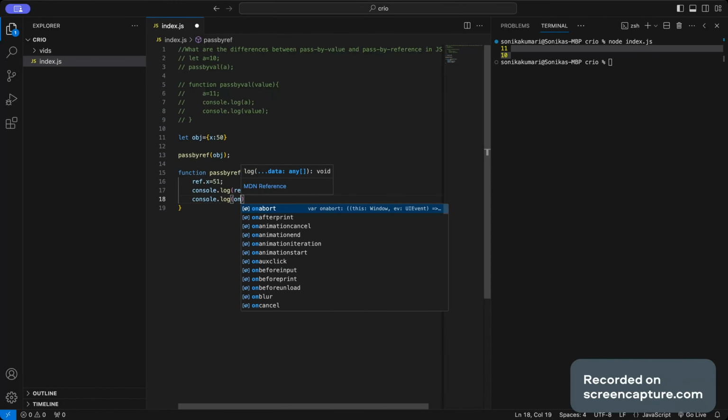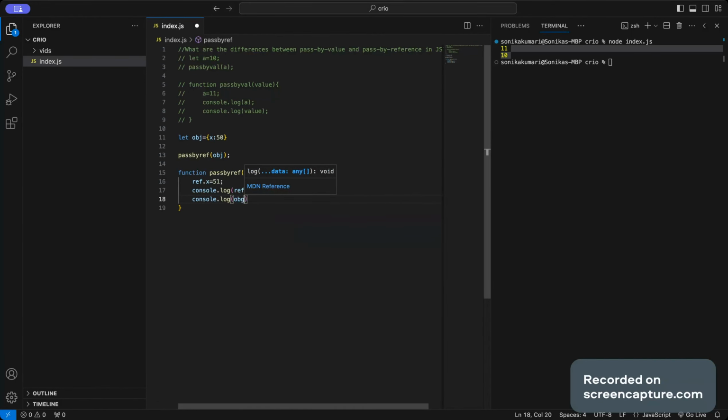I'll also console log obj. This will give us confirmation that upon changing the x value from the new variable, it also changes the value of the original variable. So this is the concept of pass by reference. The reference of the object is passed, but not a copy of that object.